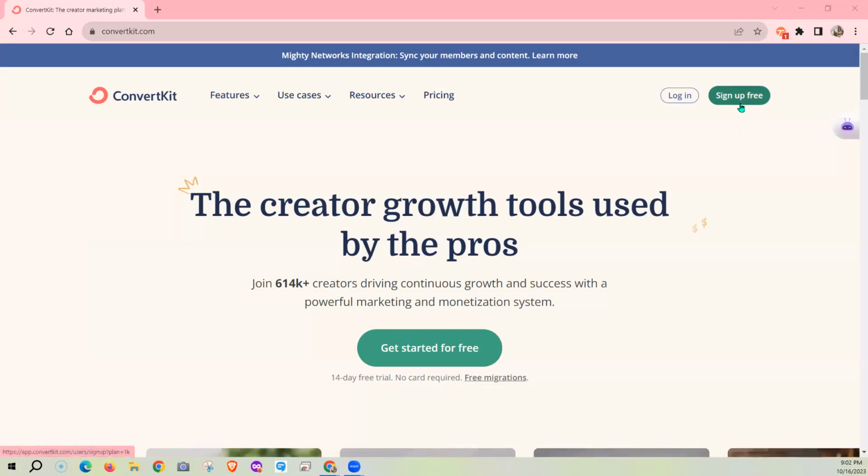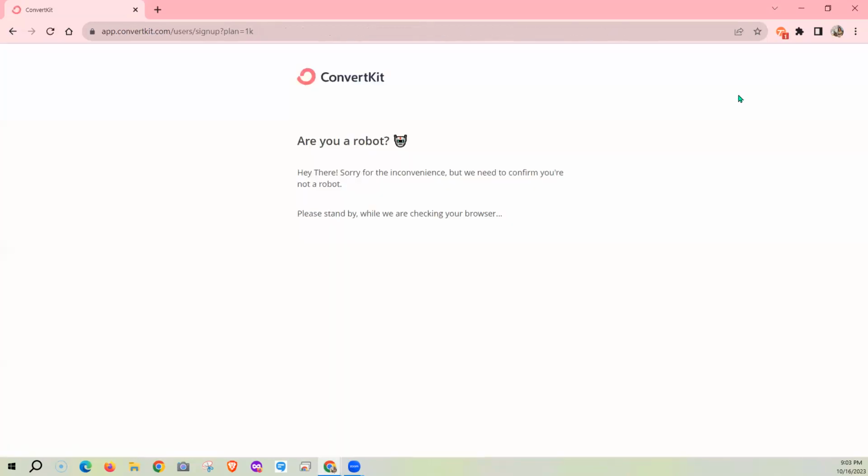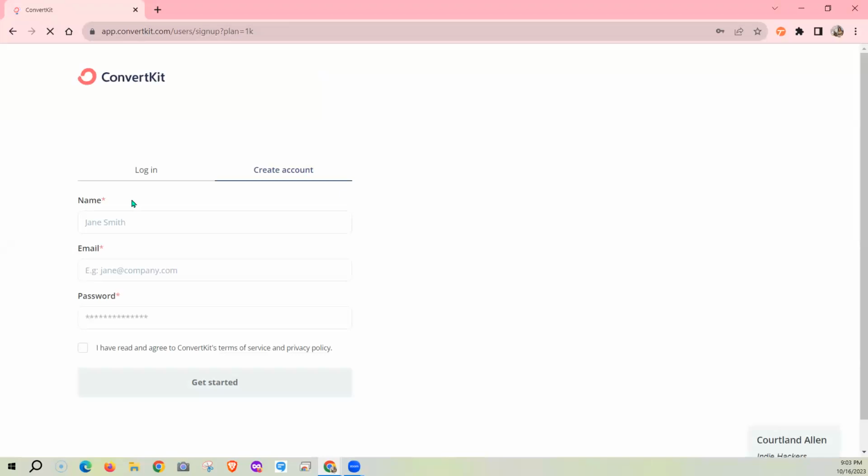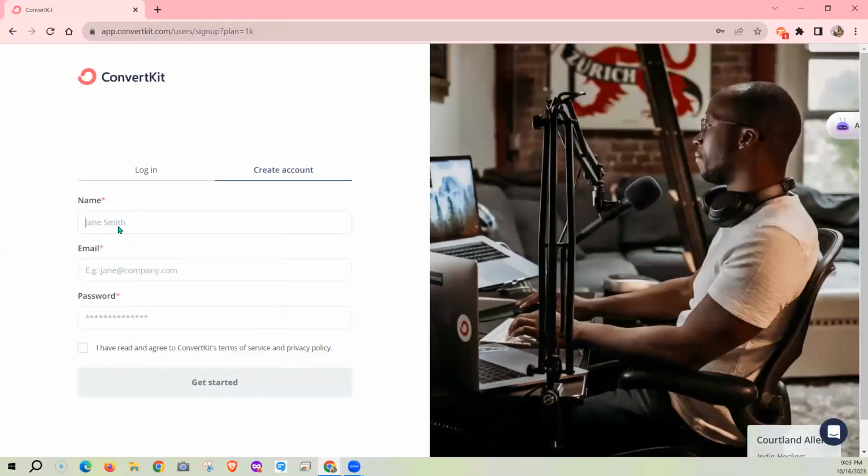When you get to this screen, by the way, if you already have ConvertKit, just follow along with the steps in case when you were setting it up, there are some things that you may not have done that I'm going to show you. So for those of us who do not have a ConvertKit account, we're going to click sign up for free, verify that you are not a robot, and then I'm going to fill in the information that they ask.